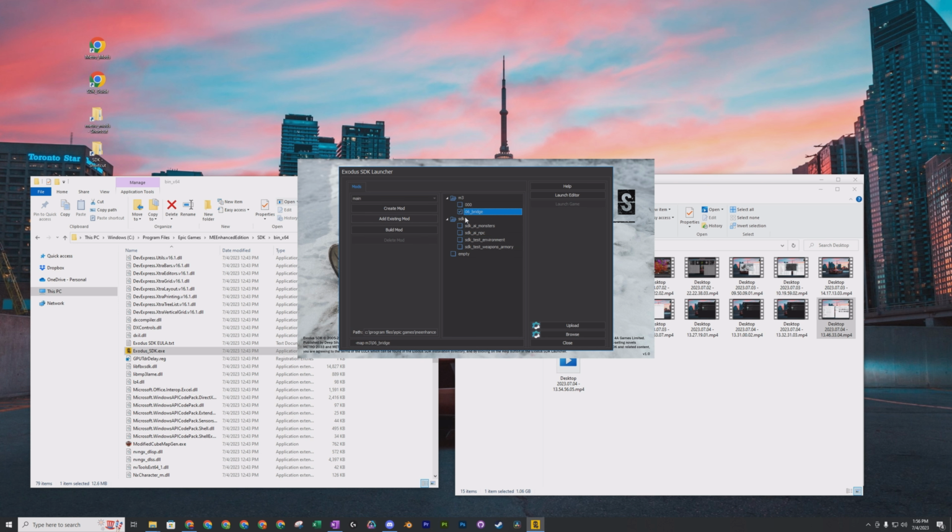viewable. So what we'll do is we're not going to create anything or add existing, since it's already there. All you've got to do is launch the editor.